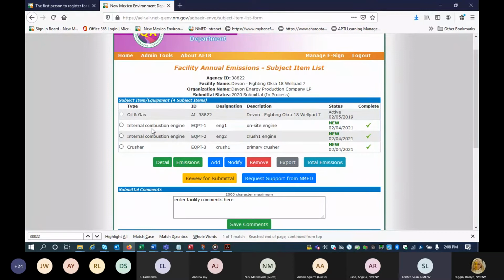And in this facility, I've already added a few pieces of equipment. So it came without any equipment. I've added all of these today. I've added 2 internal combustion engines as well as a crusher. And I gave them designations and descriptions, and I will show you that process right now.